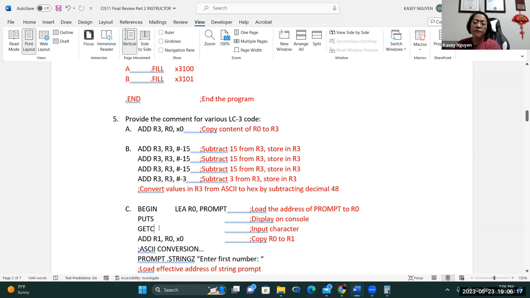Then we're going to wait for an input, so get C. So load address prompt to register 0. Then display on console, then input character. So the user has to strike a character and it's going to move on to the next. We take the input character and copy it to register 1.